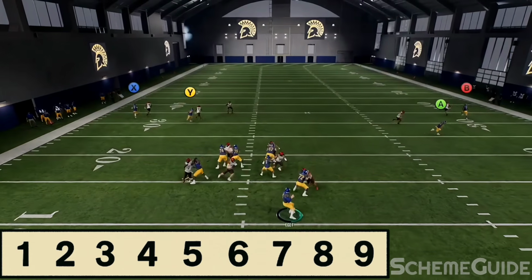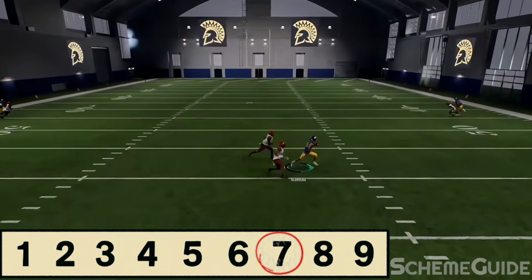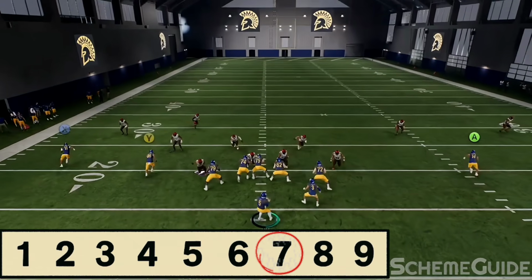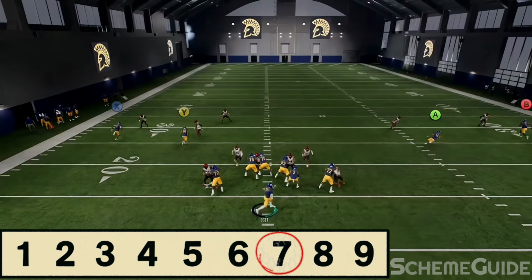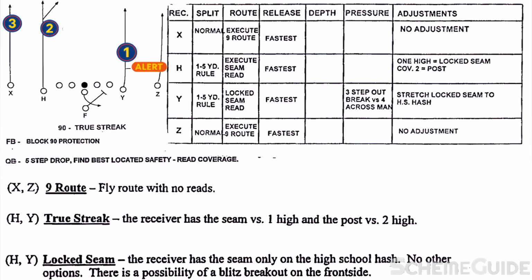You get your blitz break, you get the ball out. You can try and go for this post, but you're going to take so long. You need your blocking to hold up. It's not reliable. Just throw it out. You see him breaking, you don't even need to read it. If you see him breaking out, just throw it.